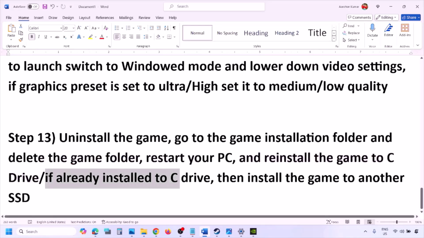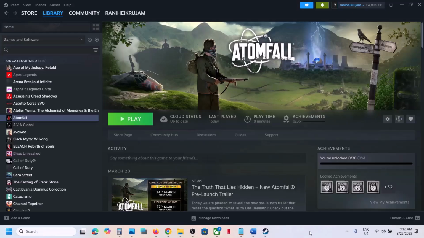If the game is already installed to the C drive, you can try installing the game to another SSD and then check. So one of the steps shown in this video should help you to run the game successfully.